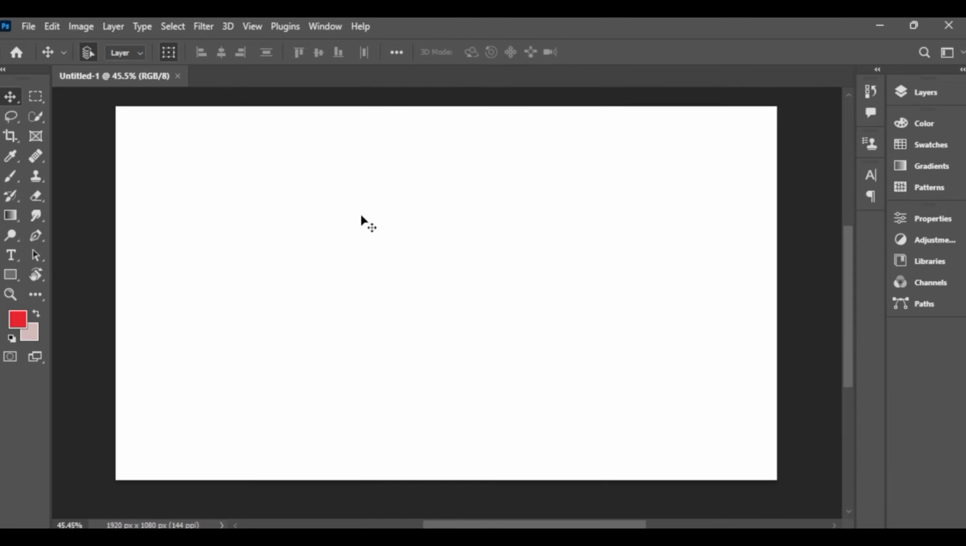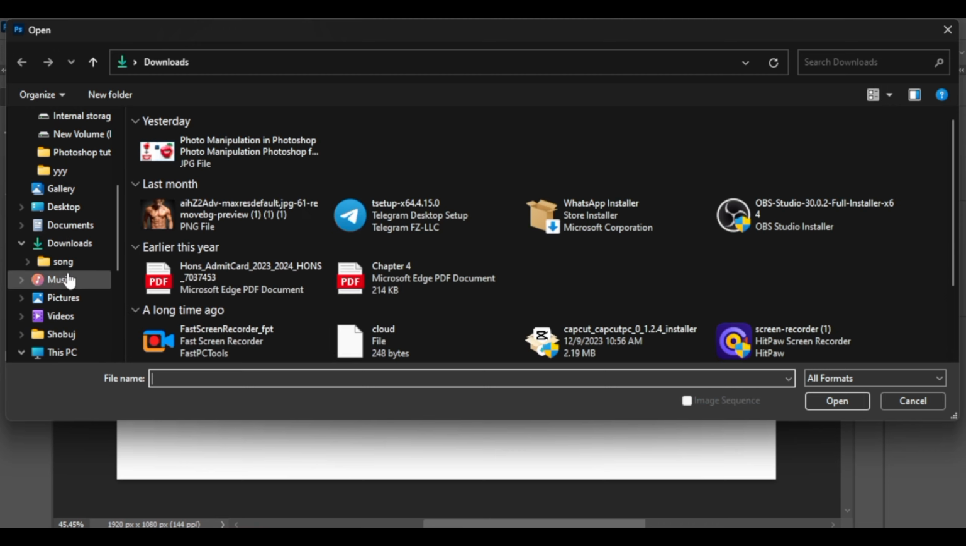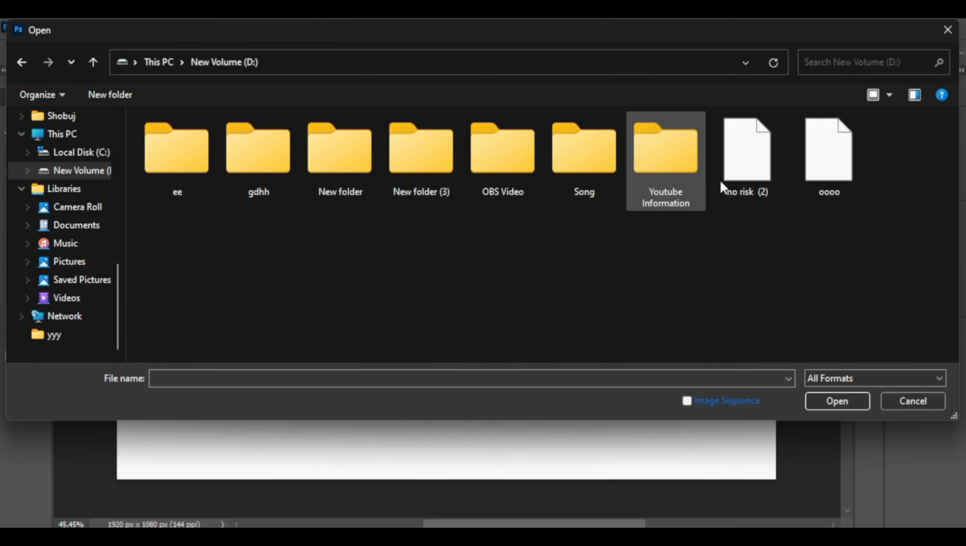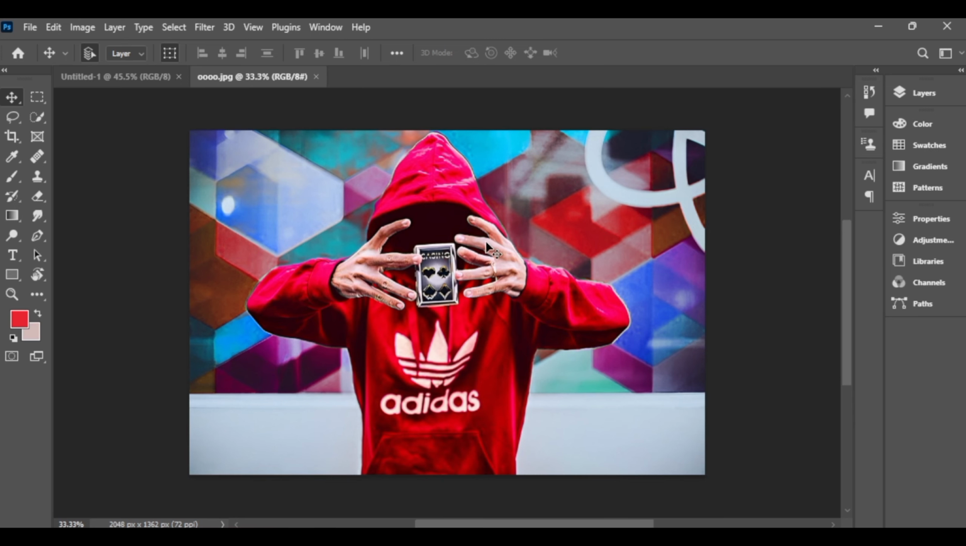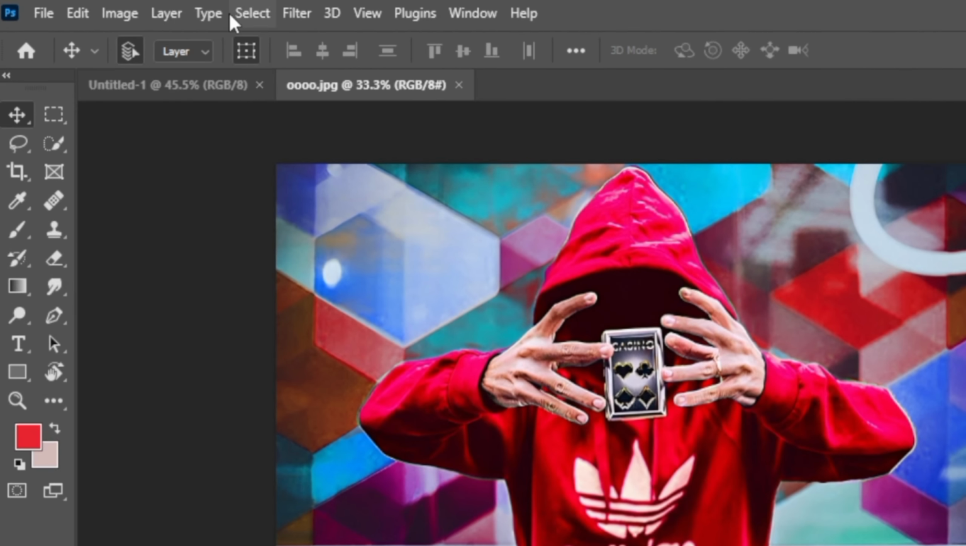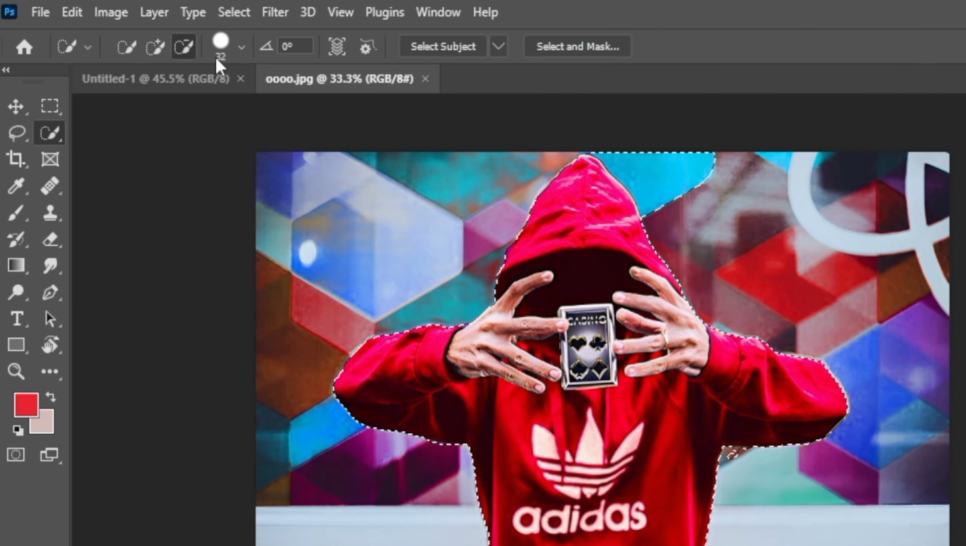After that, File, Open, select the image you want to edit from your PC. Then select Subject. Then you select the subject of your photo perfectly with the Quick Selection tool.